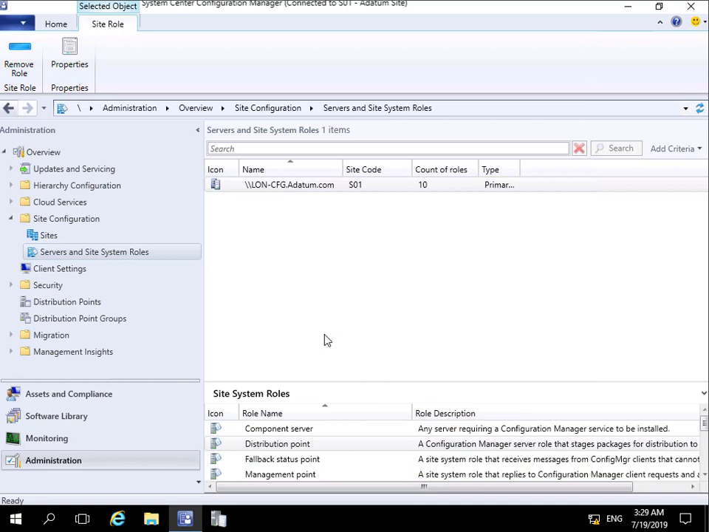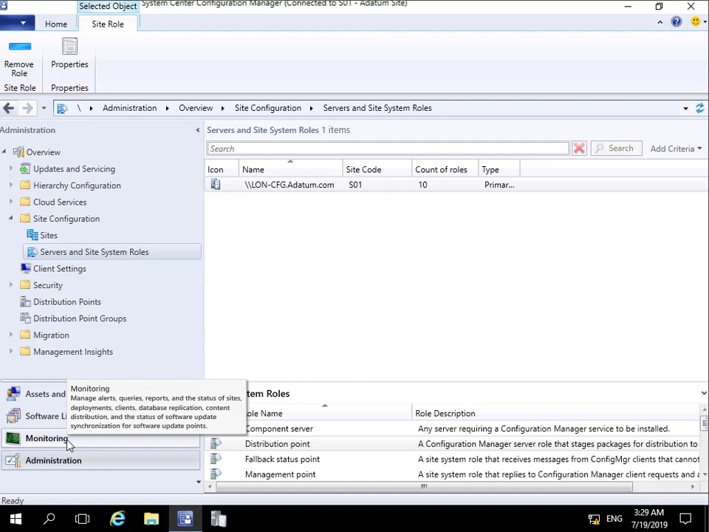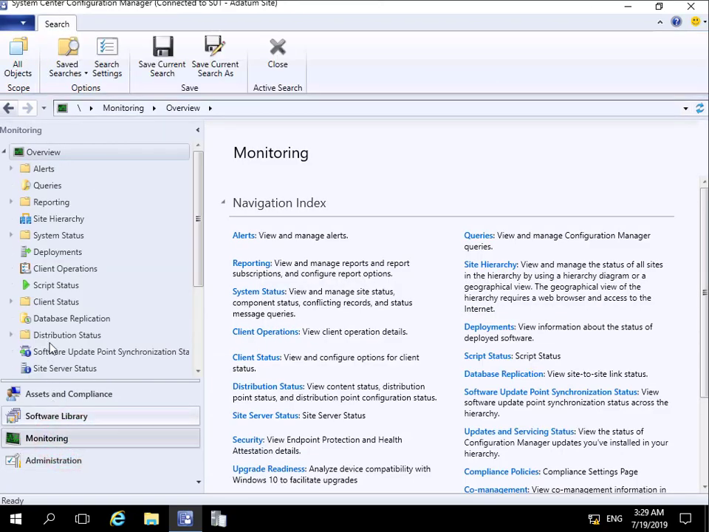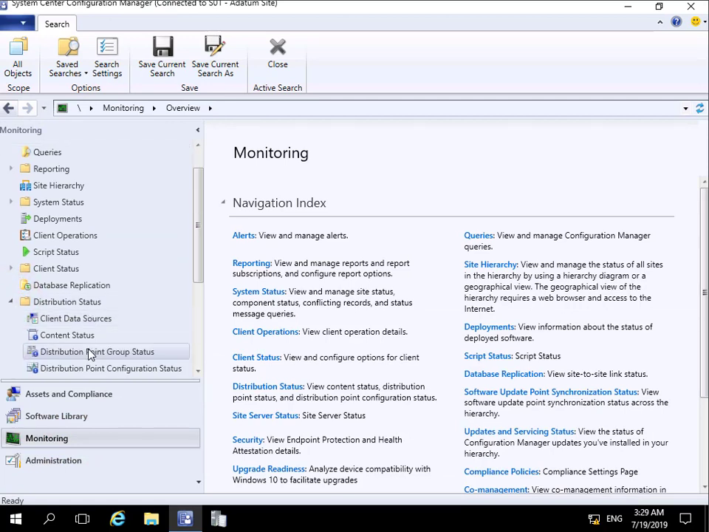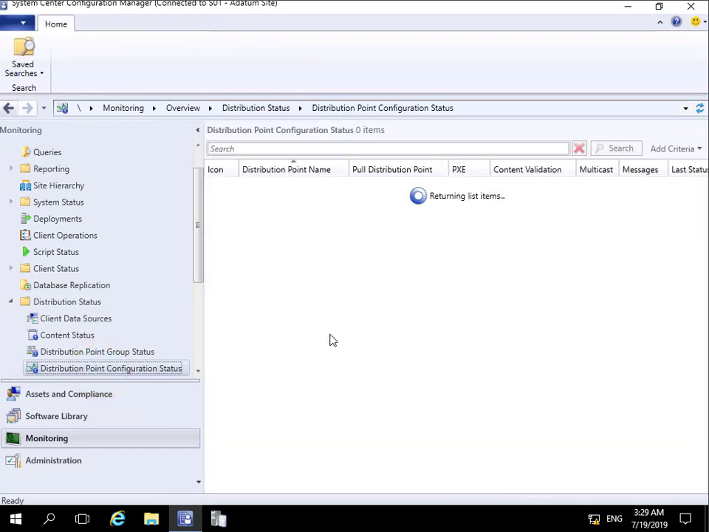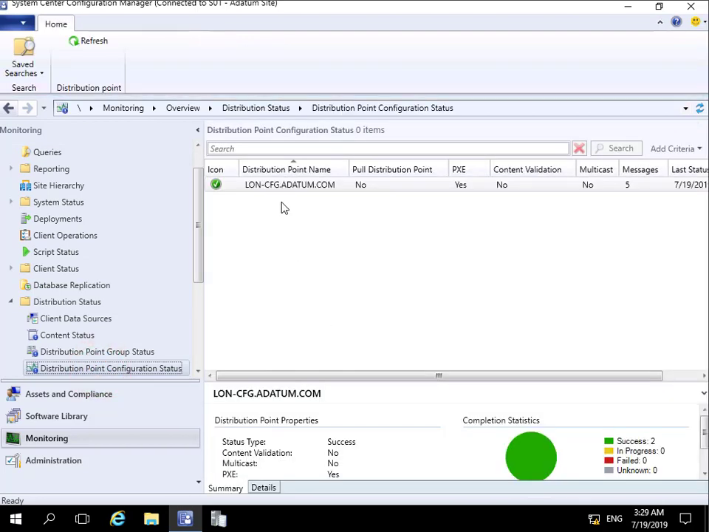So now we've enabled that, what we now need to do is verify that it is actually turned on. The way we're going to verify that is we're going to come into the Configuration Manager console, go to our Monitoring workspace, and then come to distribution status. If we scroll this down, we're looking for our distribution point configuration status. What we should see at this point is lon-cfg PXE yes.